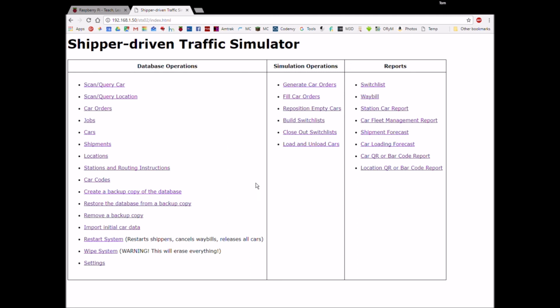The next short video we'll talk about these two menus over here where we actually get into our daily cycle. The daily cycle consists of generating car orders, filling the car orders, repositioning any empty cars if we need to, and then building and closing switch lists as the jobs run. And finally, the last thing we do is load and unload any cars that have been spotted for the day. And then the next operating session, we start in and do the same thing all over again.